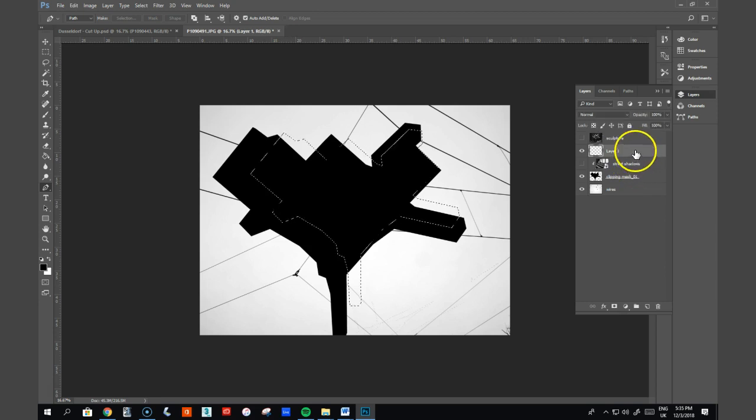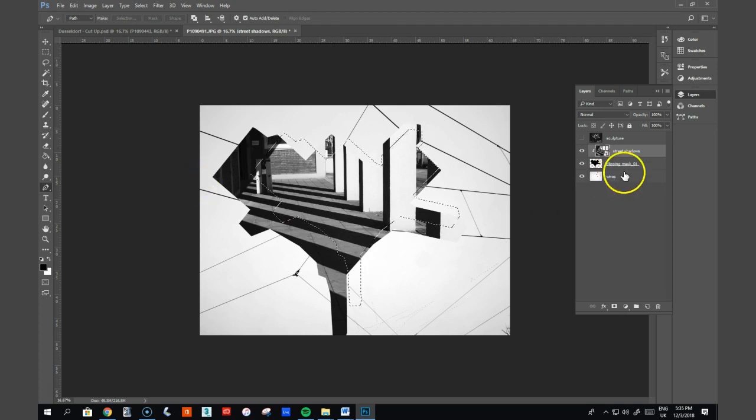I'll undo that last move because I don't need to do that. Okay, and then I brought in a new image, placed it over the top of the clipping mask, held the Alt key, went between them and clicked it once to create the full clipping mask effect. Okay, I think that's pretty straightforward.